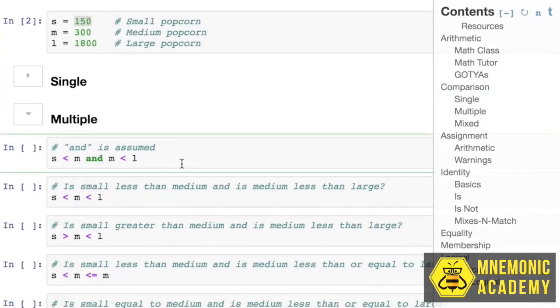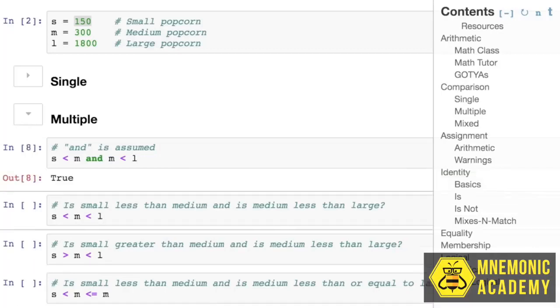So this is kind of where it becomes powerful, sort of more powerful than your regular calculator, is you can just start stringing this stuff together and making it more and more complex. So we can use the word and. We're going to learn a little bit more about that later, but is small less than medium and is medium less than large? That is true. Is small less than medium and is medium less than large?